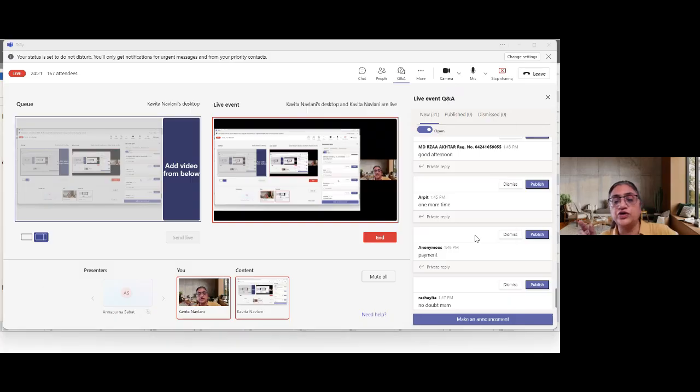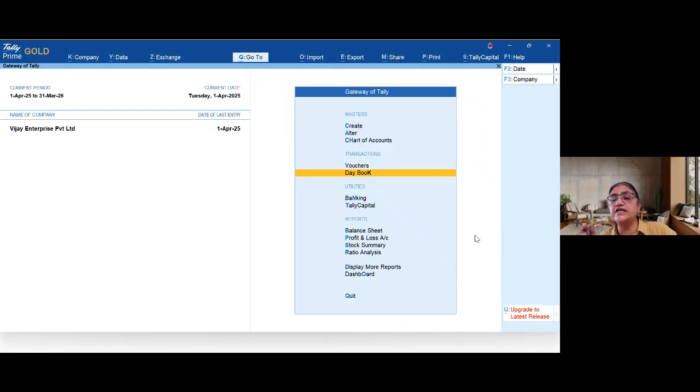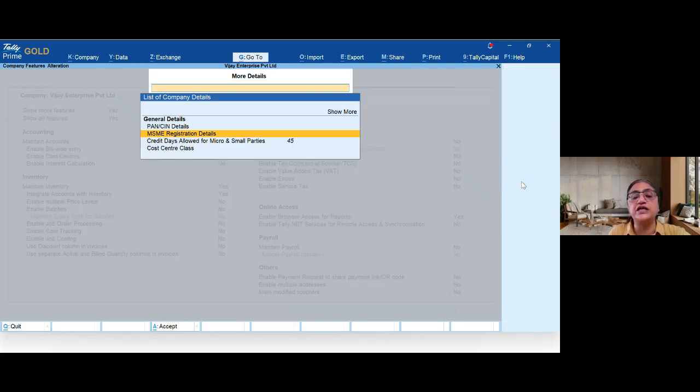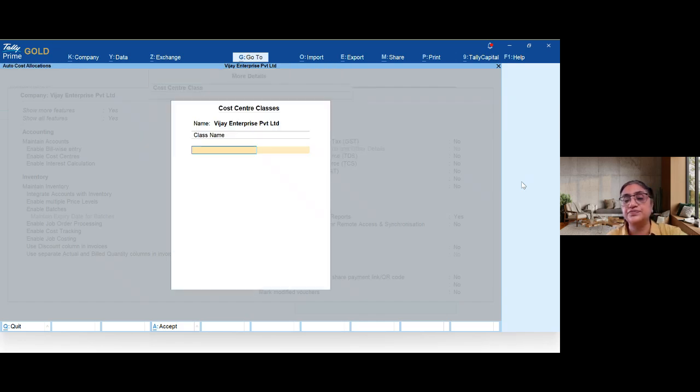Cost center class? Okay. See, for cost center class, you have to press F11. F11 is a shortcut key for the company feature. There is an option of more details. From here, you can create the cost center class. Okay. Now, just create a cost center class.